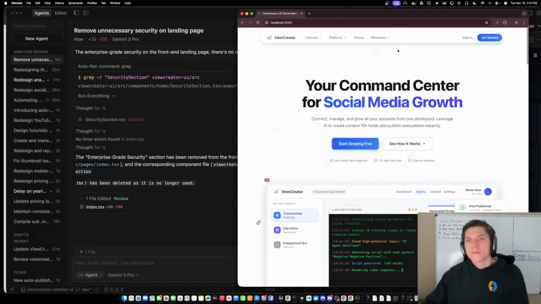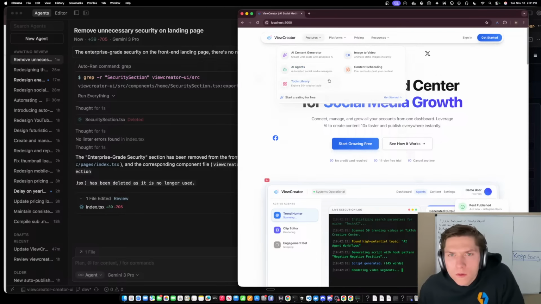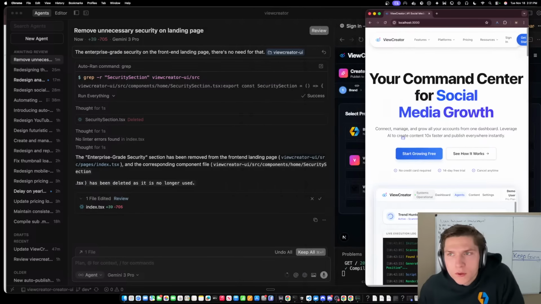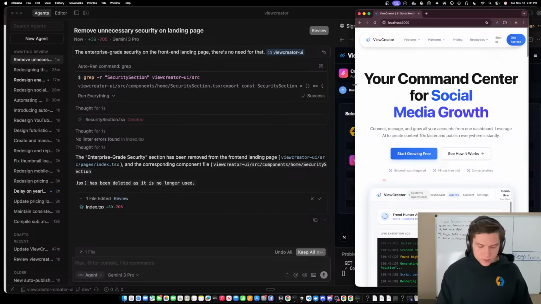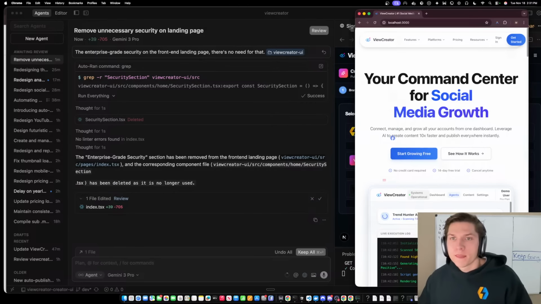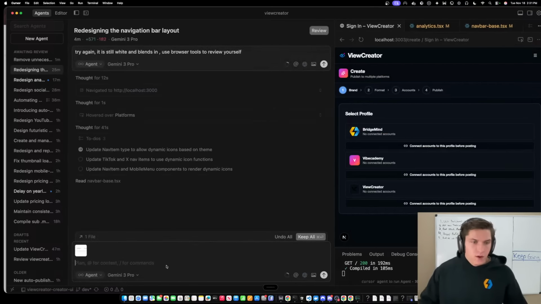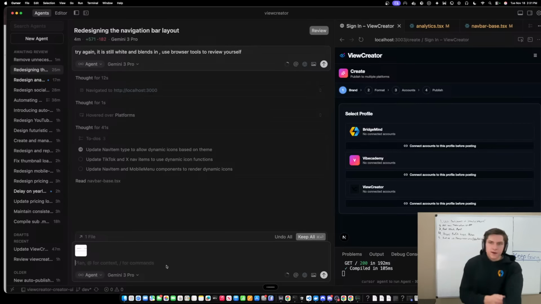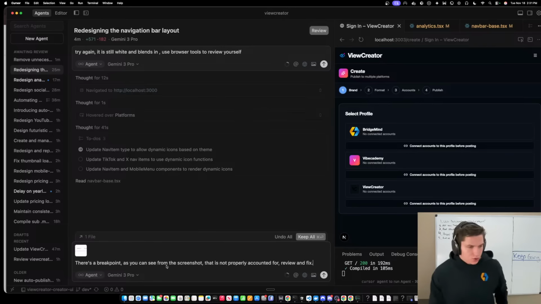Still didn't fix that. How does it look on mobile? Yeah, there's a breakpoint right there. There's a breakpoint, as you can see from the screenshot, that is not properly accounted for. Review and fix.